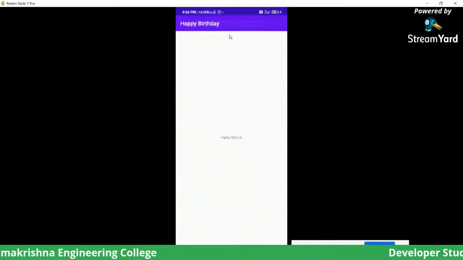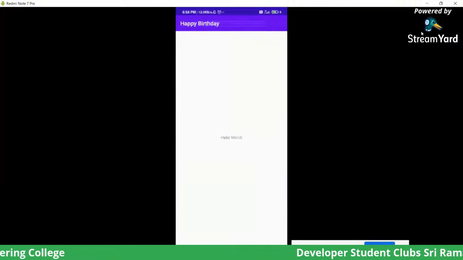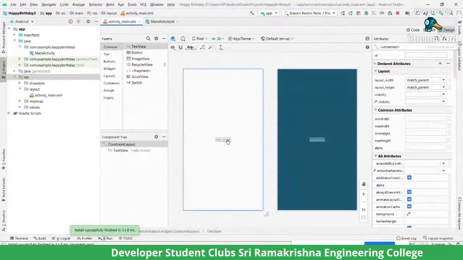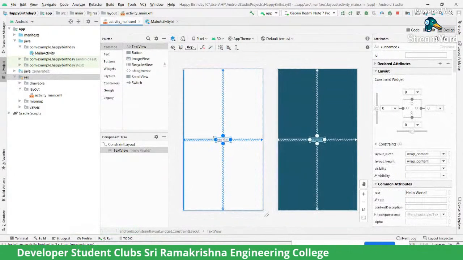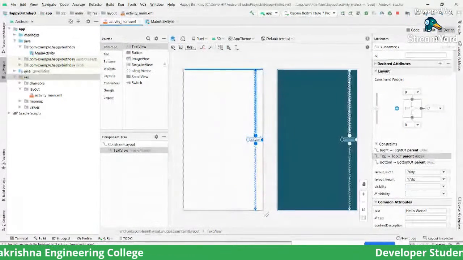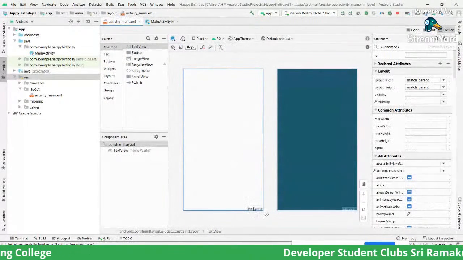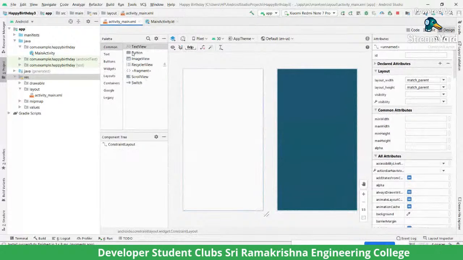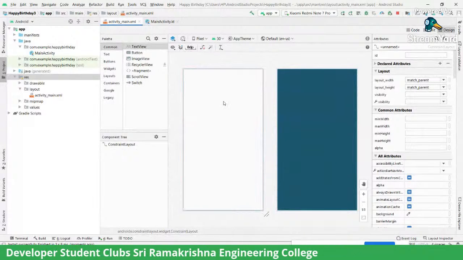You can see here "happy birthday", which has a name given before, and here you can see "hello world". Now we are going to change this app to wish someone a happy birthday. I'm going to delete this now. Now we need to write something.